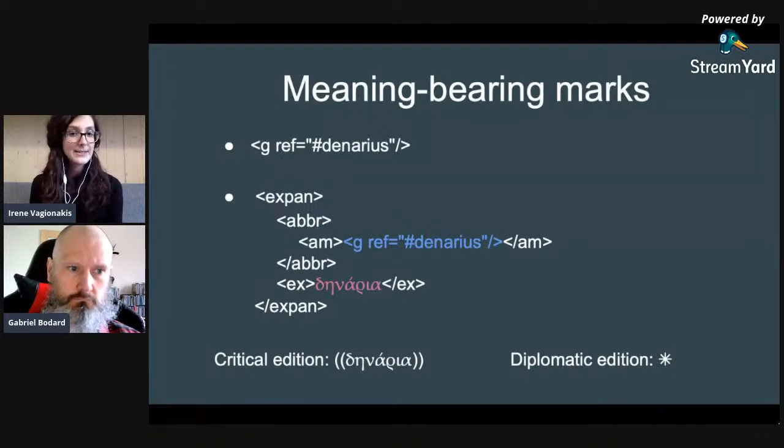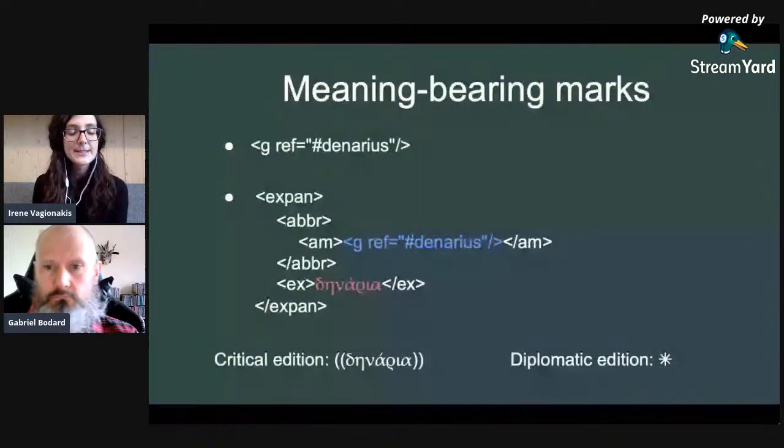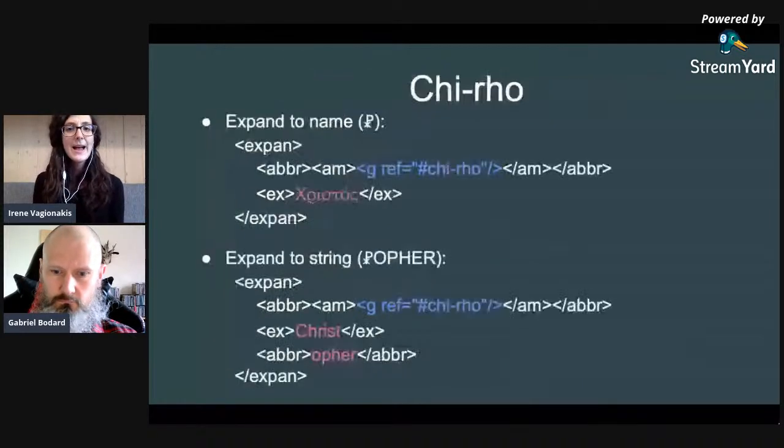And again, we can decide from this what to display in the transformed edition. We can have denaria inside brackets. Otherwise, we can display the symbol as it was in the original document. And let's go now to some of the more complex cases. So the hero.